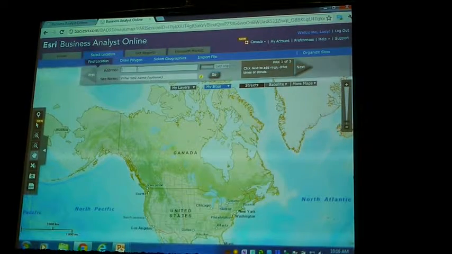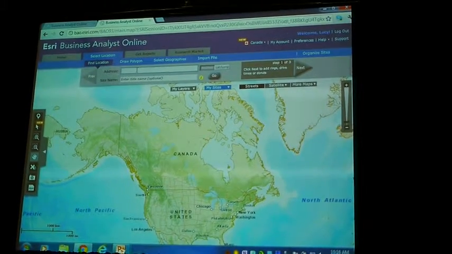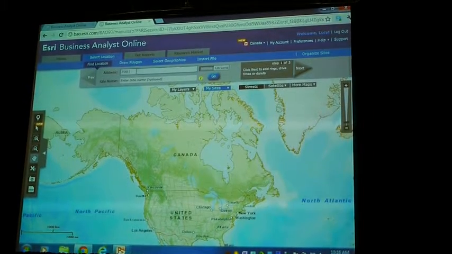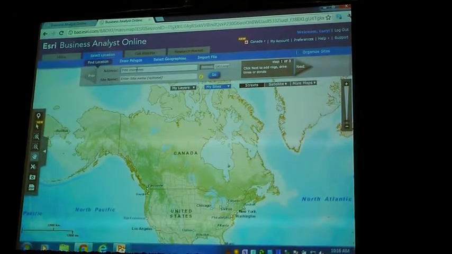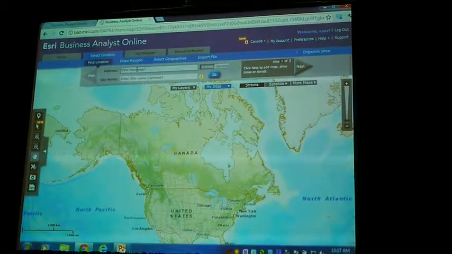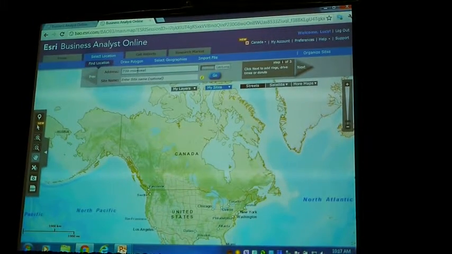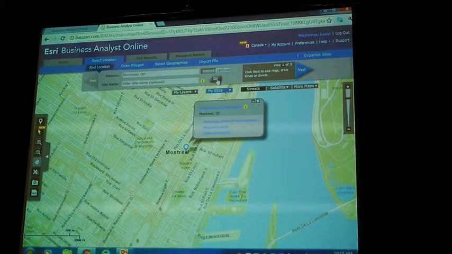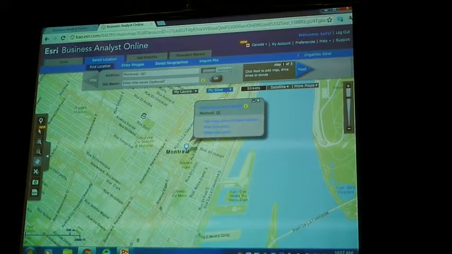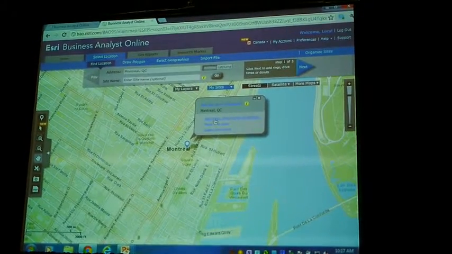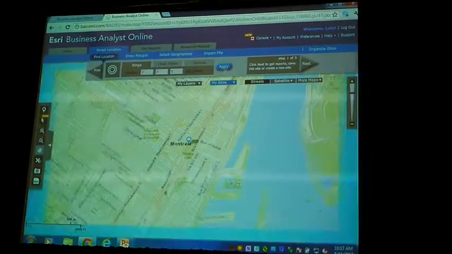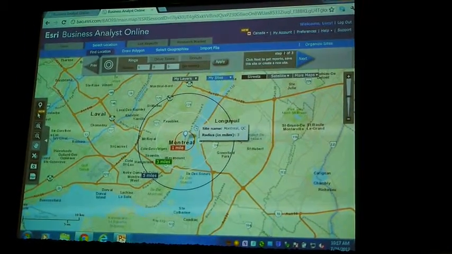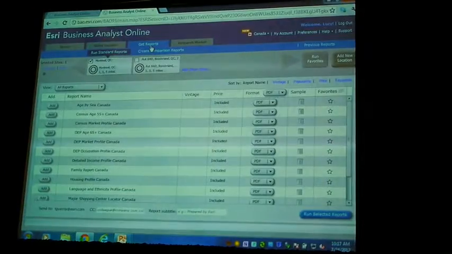Anybody have an intersection in the map? Well, I got me to Montreal. All right. And now rings or drive times. And I can choose some reports.